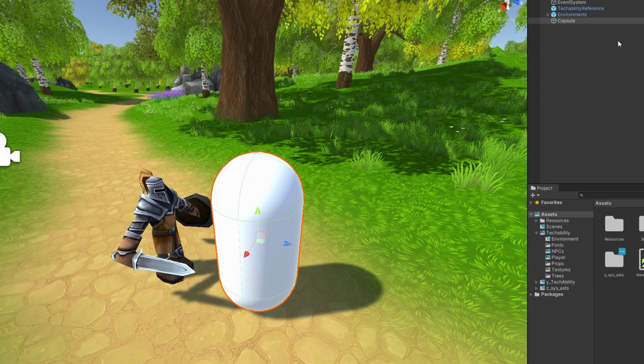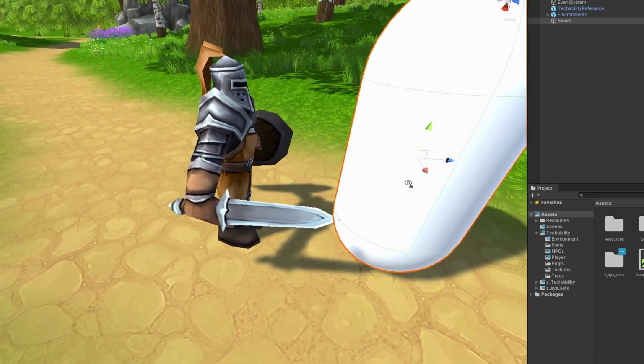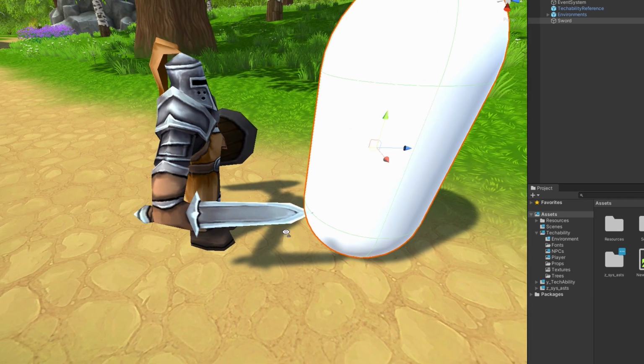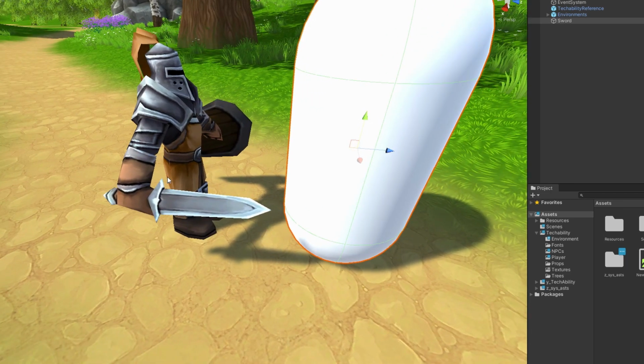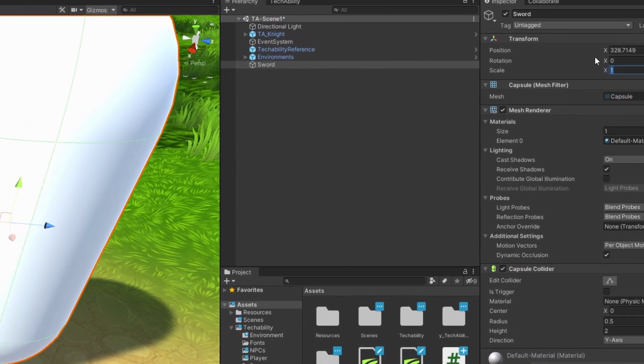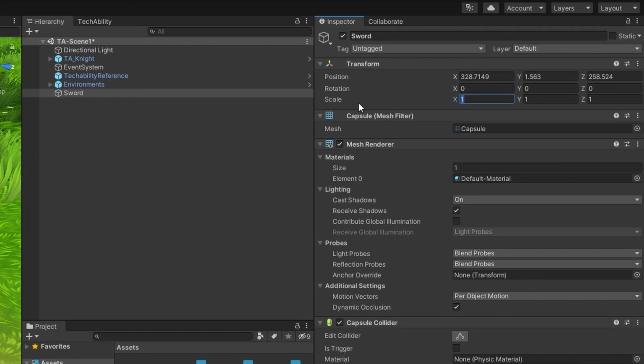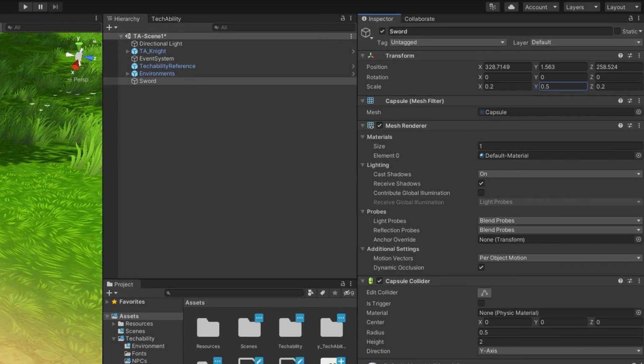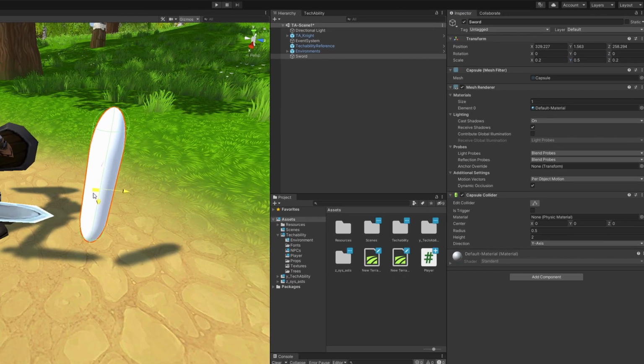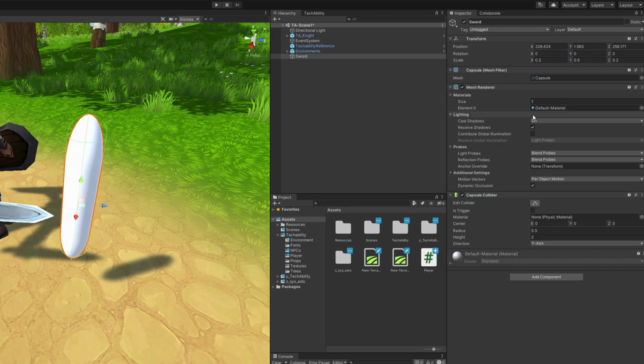Next, what we want to do is rename it. We're going to rename this to sword, and then we're going to adjust our scale. So this is obviously pretty massive in comparison to our sword. We want them to be as close to the same size as we can. So what we're going to do is drop in our transform component the scale value for X to 0.2 and hit enter. Same with Z, 0.2. And we're going to drop Y down to 0.5. Now we've got a much more appropriately sized capsule here. It's much closer to what our sword looks like.